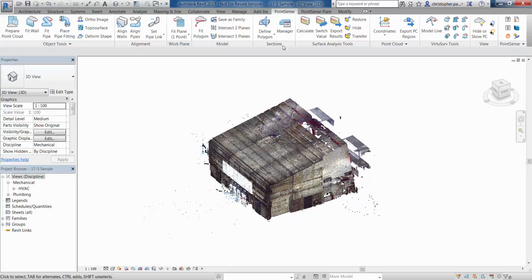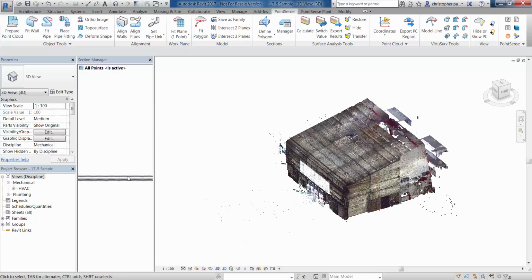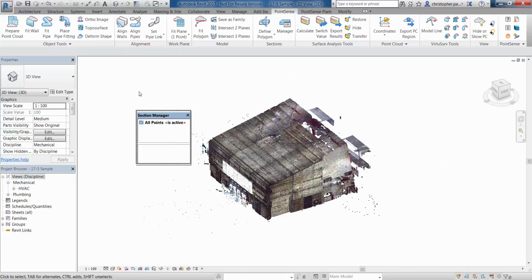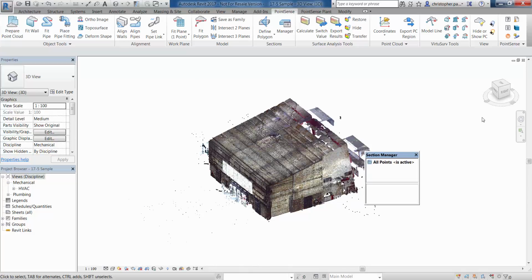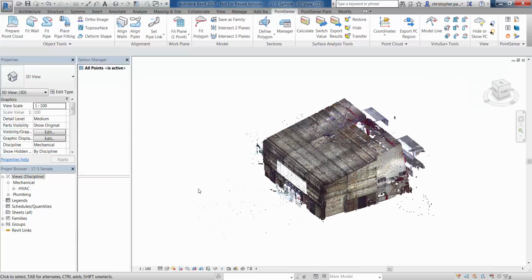So we're going to have a look at the sections area now, and first of all I'm just going to activate the sections manager, which as you can see opens up docked to the left hand side. We can change the size of that if we want to. We can undock that, and dock it in a different area if it's more convenient. So I can put that on the right there, or I can just bring that across and dock it again back where it was.